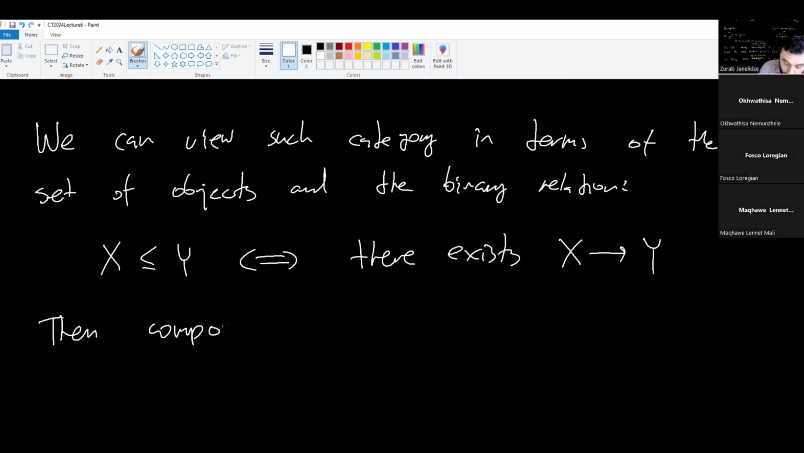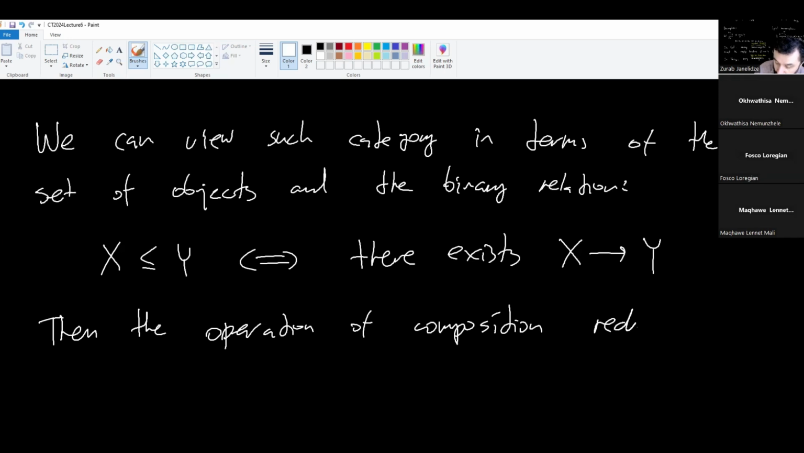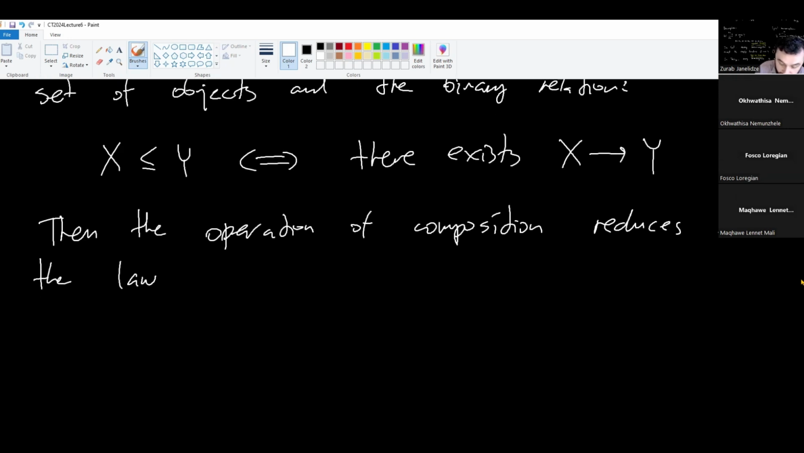Then the operation of composition, and this is an example of Quatisa where what previously was a structure now becomes a law, a property. Then the operation of composition reduces to the law that if x is less or equal to y and y is less or equal to z, then x must be less or equal to z.